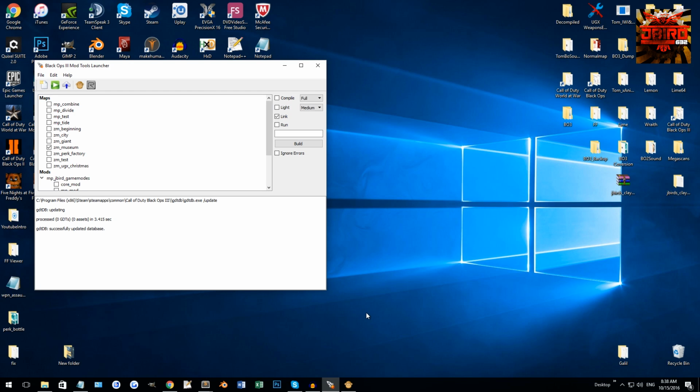I'll probably be going over some mystery box stuff next time. Maybe some wall weapon stuff, so how to get the guns in the box, how to get the guns on the wall, and stuff like that.